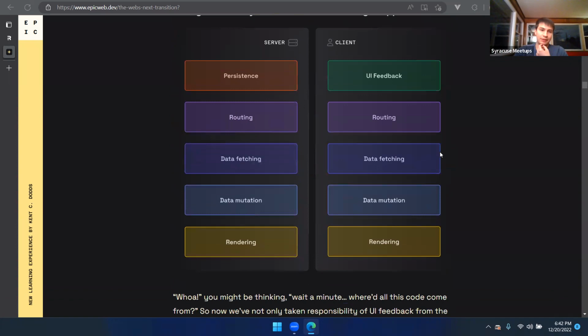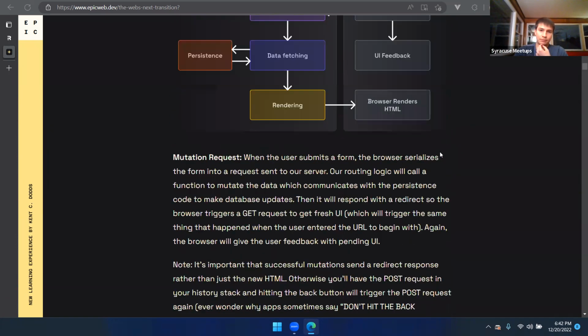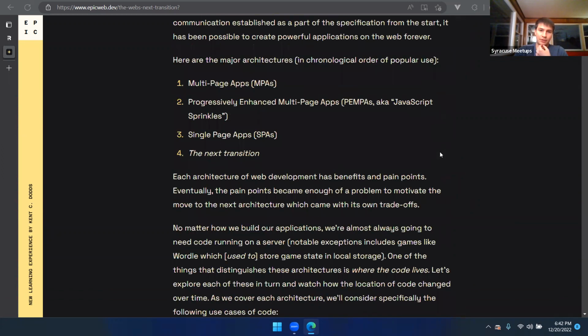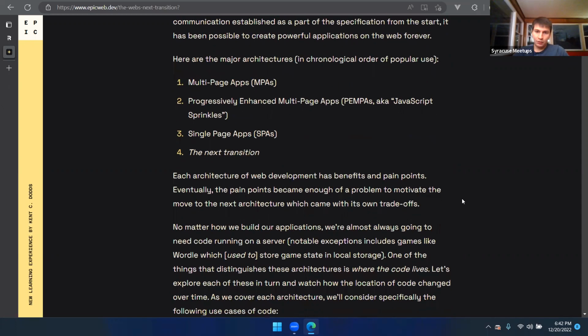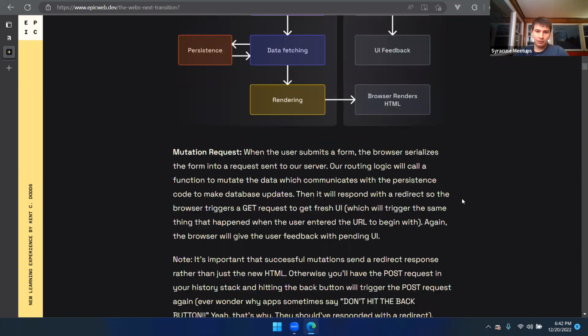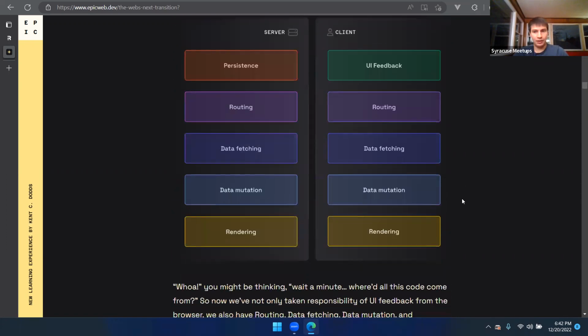actually, that's technically skipping one. He has these acronyms. Single page apps is where we've done most of the work on the client. So in between, he's got progressively enhanced multi-page apps. This is where you've added some sprinkles of JavaScript to take some of the UI or some of the logic off of the server and onto the client.